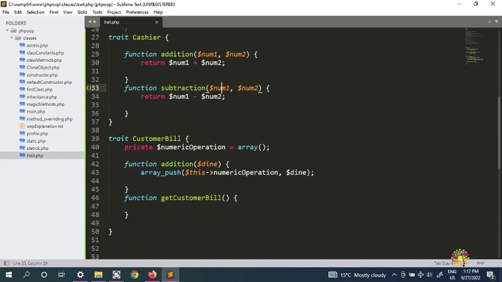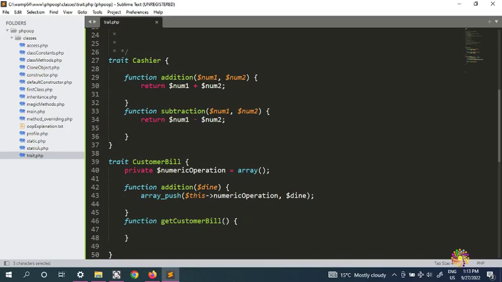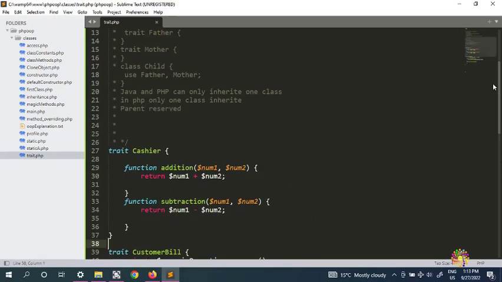And here we have another trait. Think of this one as in C++ as classes, like a class father and a class mother. Think of this like that, but in this case this is a trait, and we can't instantiate it through a child class like that. And this is called horizontal inheritance. So usually a lot of folks in PHP call it horizontal inheritance.